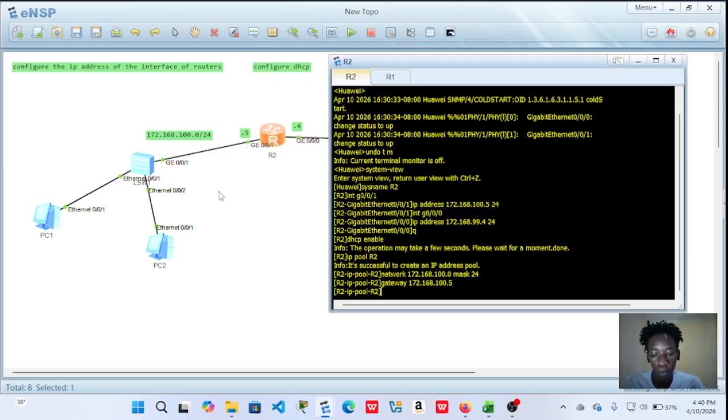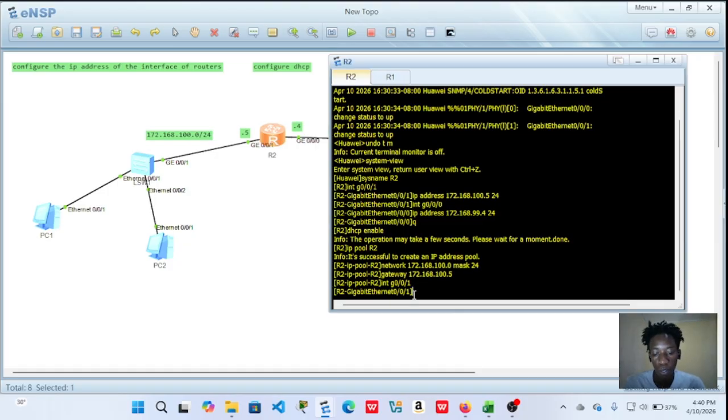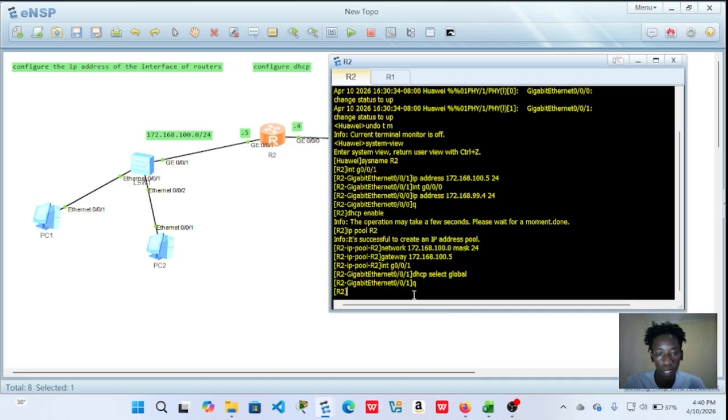And then we are moving into identifying our interface. So this DHCP, which interface is going to have the capabilities of assigning IP addresses to end devices? It's Gigabit Ethernet 001. So interface. You can type interface in long form, or you can just type int G001. They will work the same. So after that, you type DHCP select global, and then you quit.